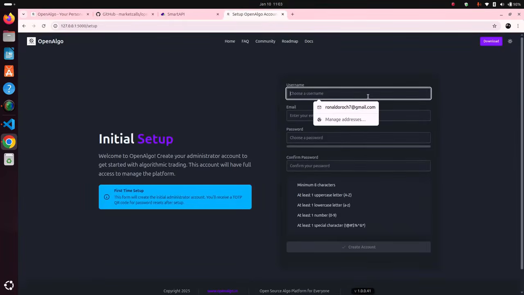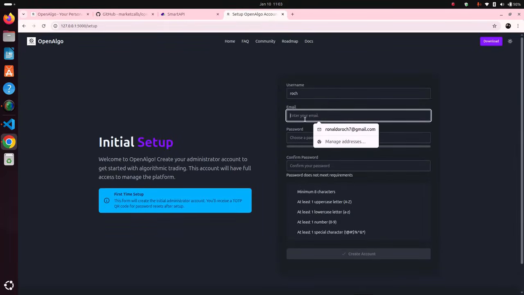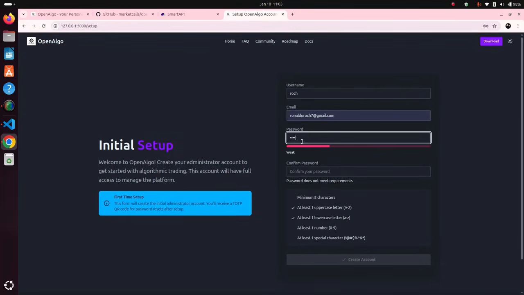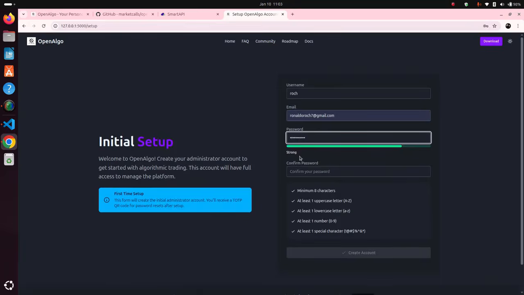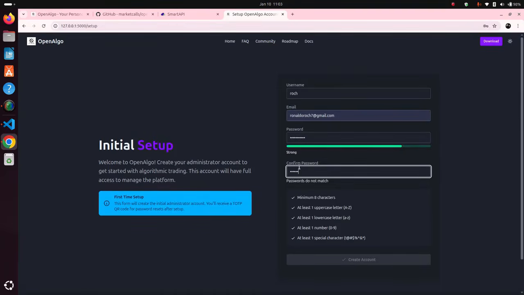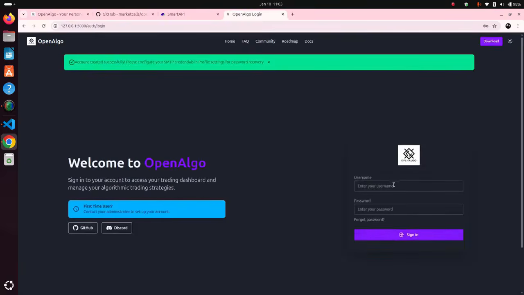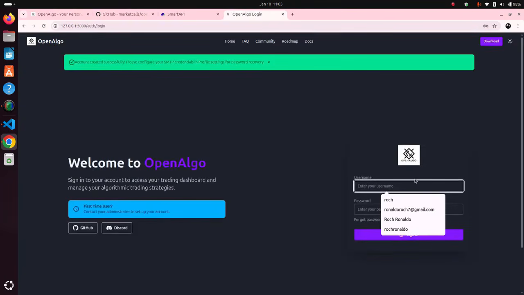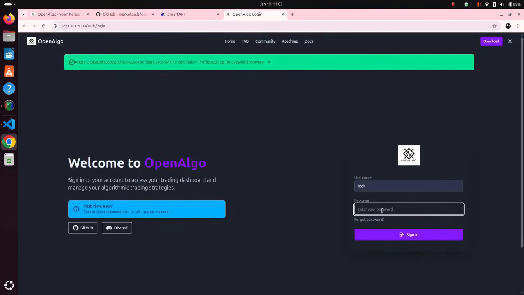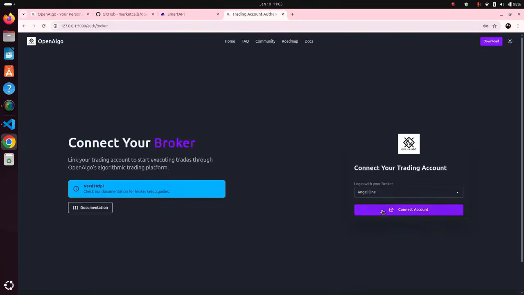Now when you click on login, the first time it will take you to the setup. OpenAlgo is a single-user application, where for the very first time you have to set up your username, email ID, and password. You have to confirm the password as well, and there are certain password policies you have to follow. A strong password is recommended. Once you are done with that, you have to enter your OpenAlgo credentials. On a daily basis, you have to log into your OpenAlgo account.